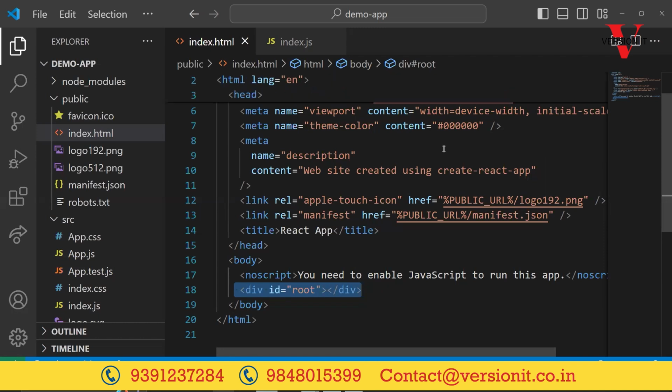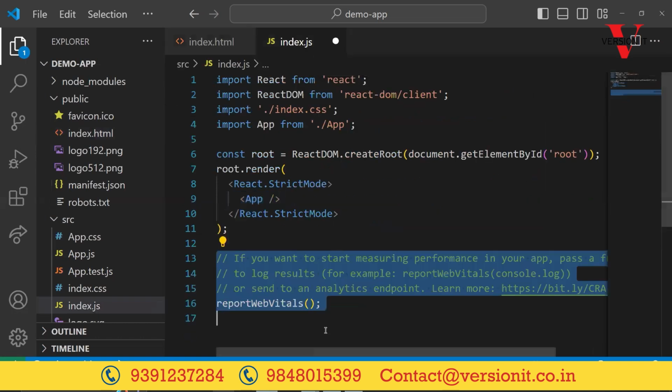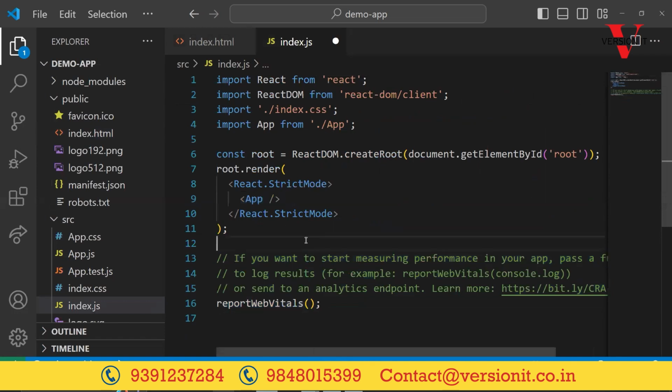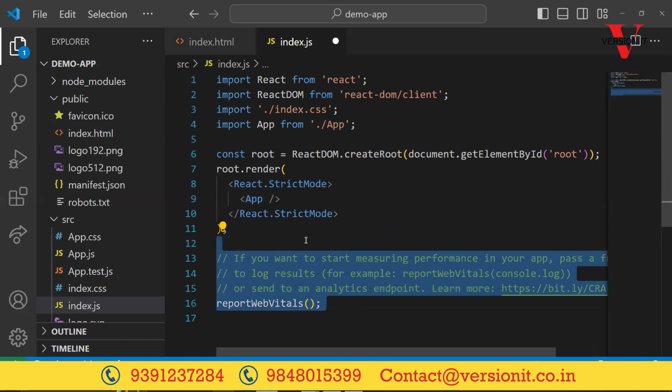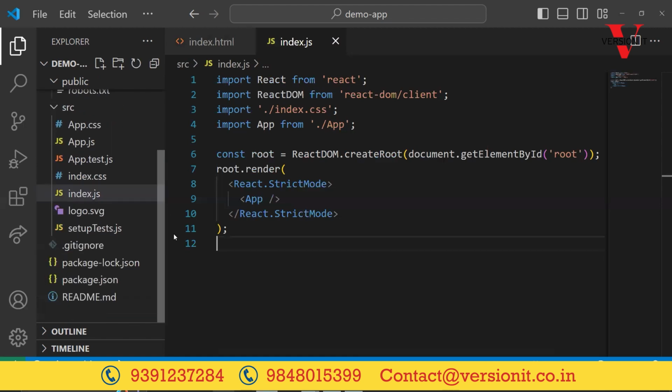Even the reportWebVitals text I have removed here. You can see it is removed. So to measure the performance of your app, this information is passed to the community there. I don't want to have that file, so I have just deleted it.